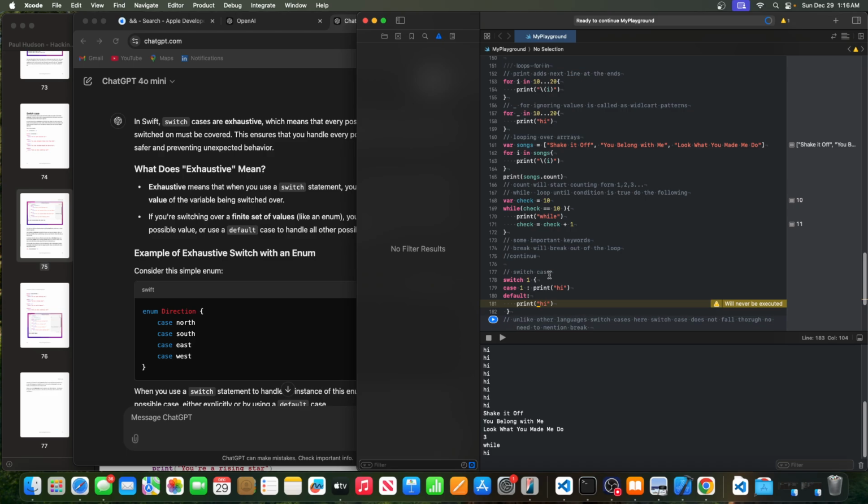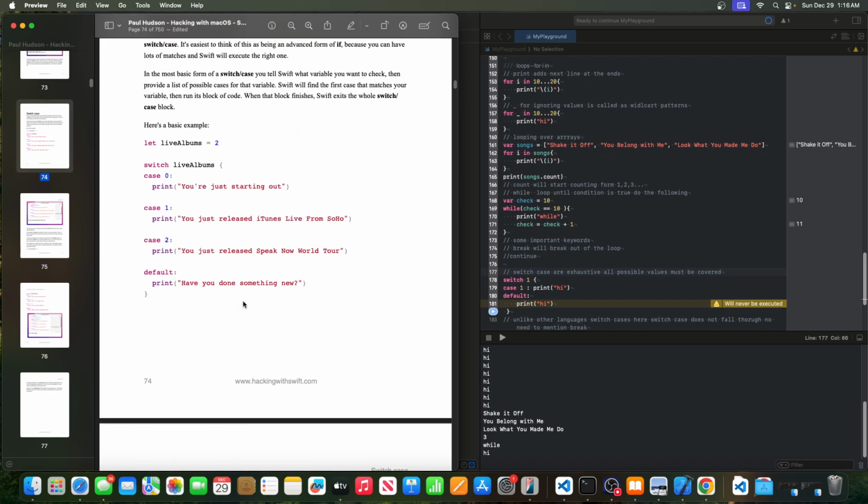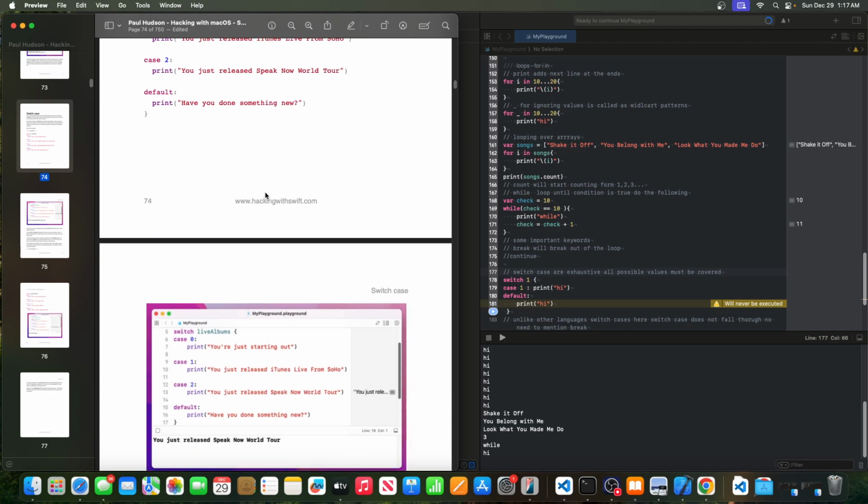Okay, so switch cases are exhaustive. All possible values must be covered. By that, what it is trying to say is, yeah, Swift only executes that block. That is, there is no fall through.